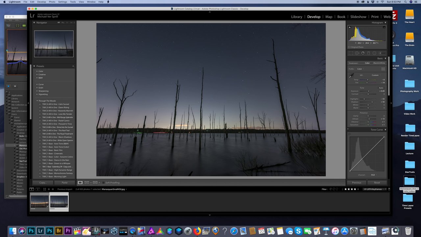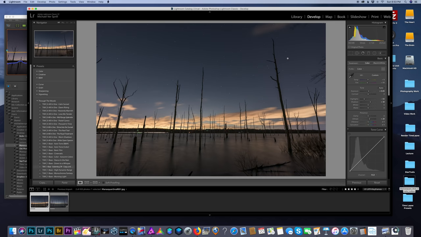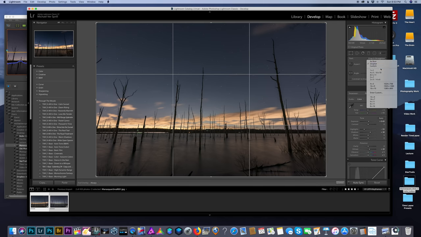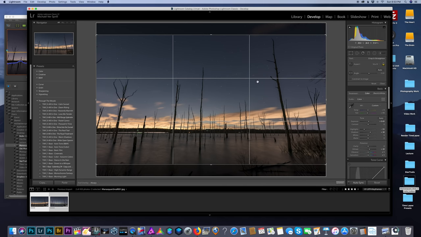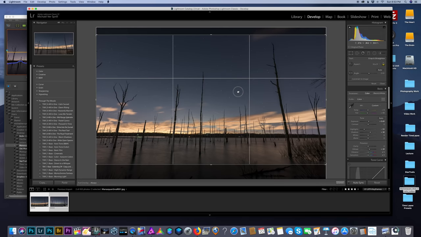I'm not going to go crazy. This is more about how to turn this into a time lapse, not how to edit your photo. Now, the next thing we can do is apply a 16 by 9 crop. So let's put it right around here.